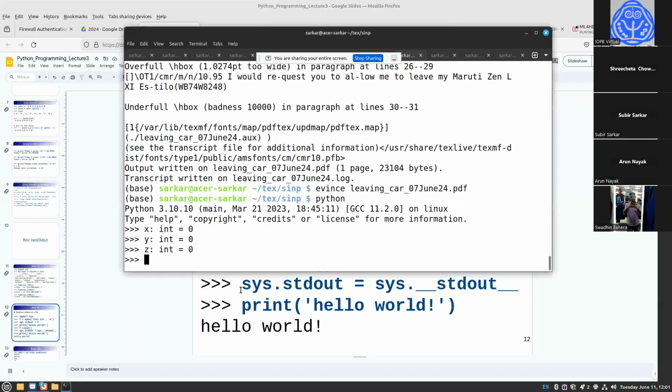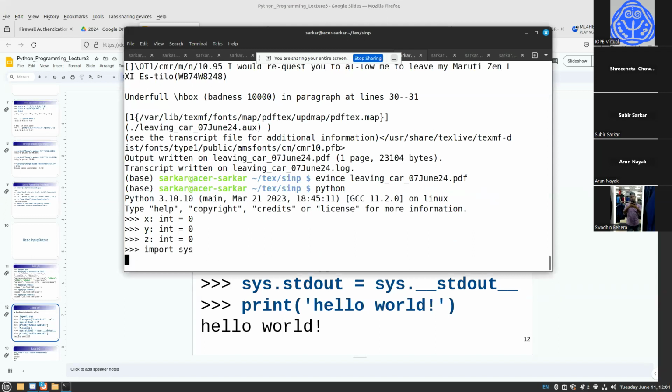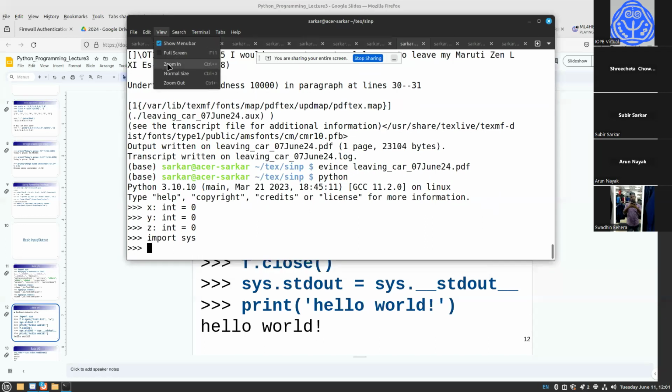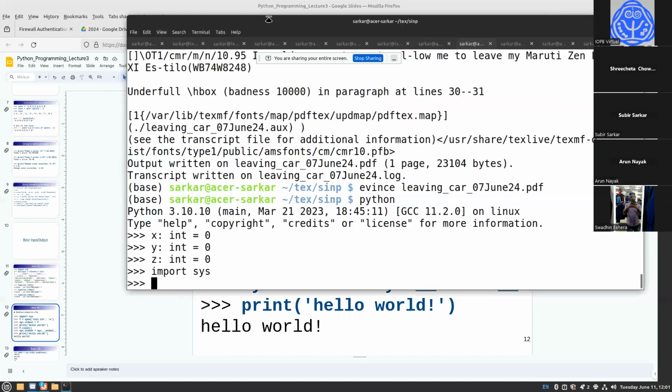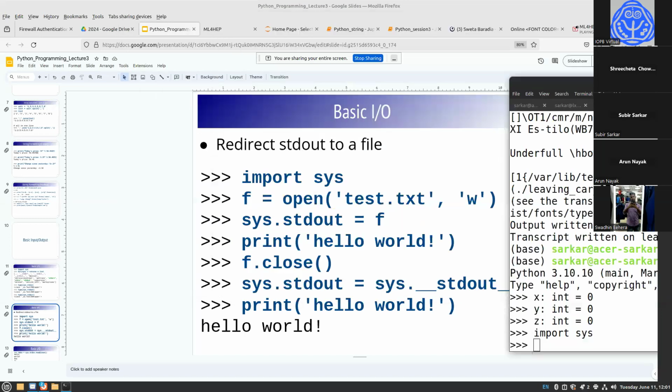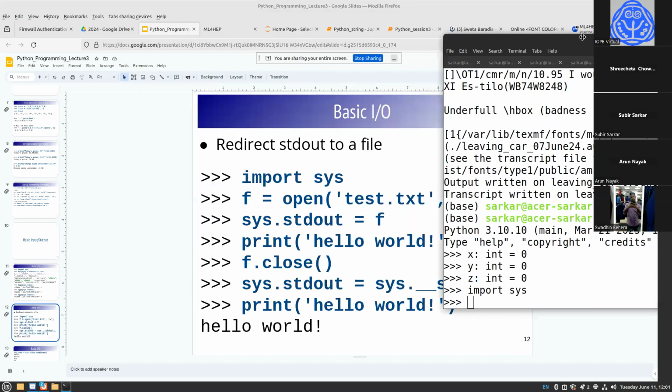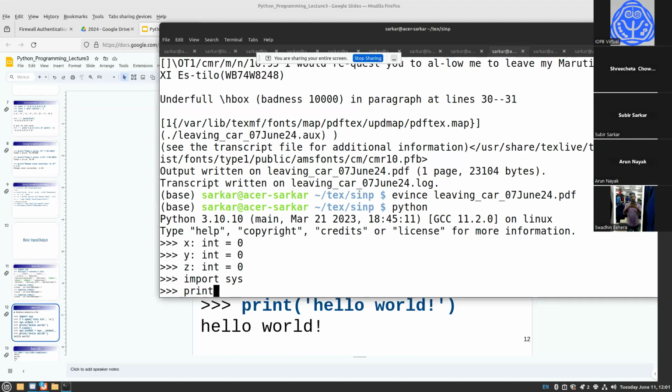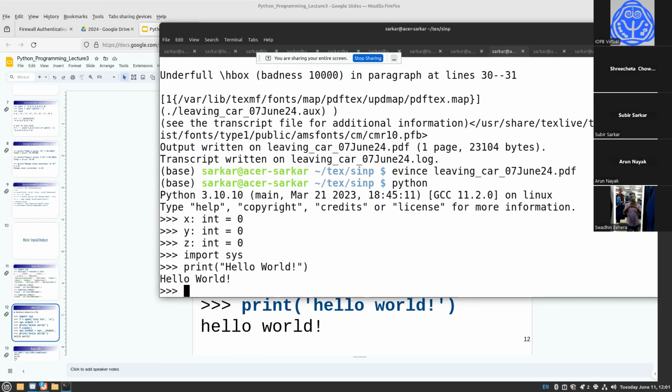Okay, so import sys. Then what you do, I'll just cut. So if I do print hello world, it will be printed on the terminal, hello world.